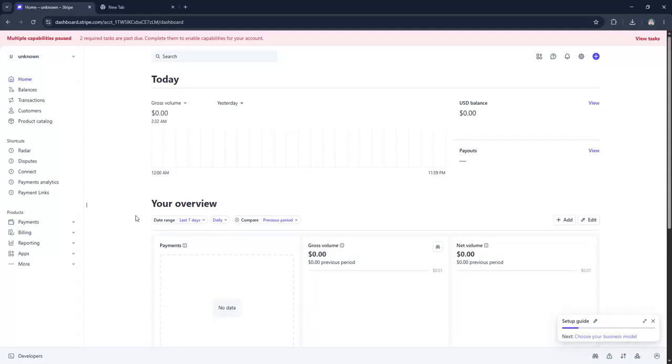And that's it. You're now logged into your Stripe account and ready to manage your business finances with ease.